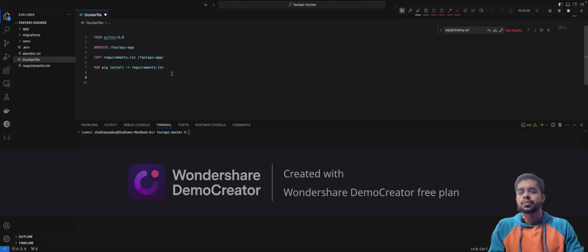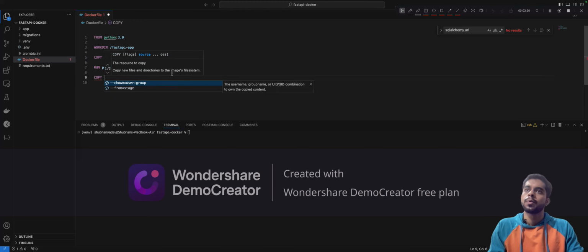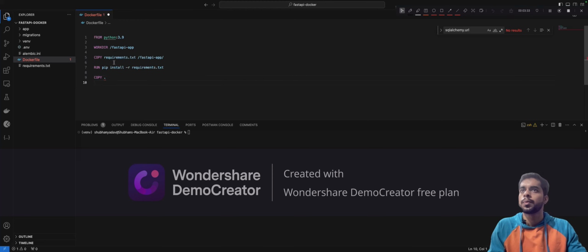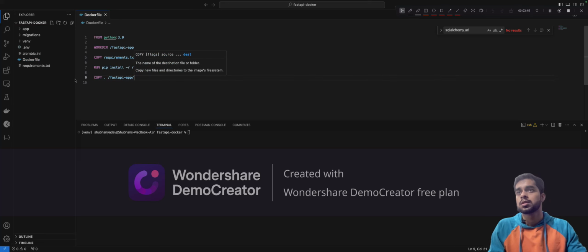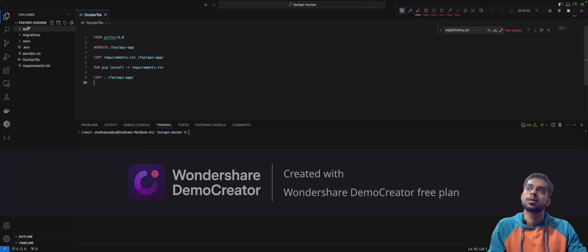And after that, we can simply copy all of the files. So we have copied only requirement.txt, but we also need to copy all the files within that image or that container. So let's do that: copy star. So what this does is, dot means it takes the path relative to this Docker file, and it copies all the files in this hierarchy into the FastAPI app work directory. So this is our Docker file.